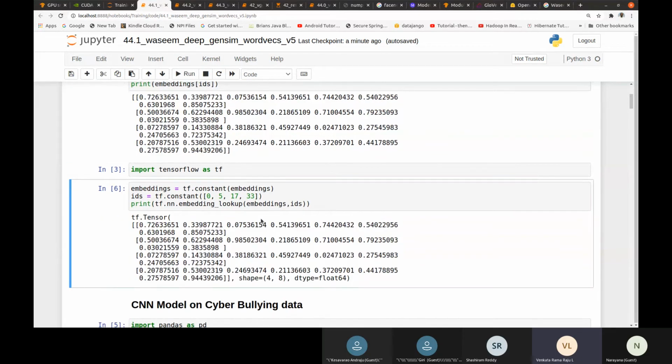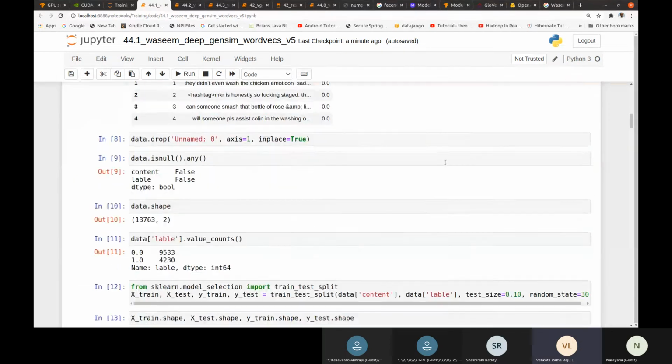So to convert your embeddings into a tensor, you need to use this embedding lookup. You need to pass your embeddings into a constant, make that tensor structure, and then look up. Just to do that only. Embedding lookup in TensorFlow will not create word embeddings for your words. Got it? This clarity is needed. That's one thing.